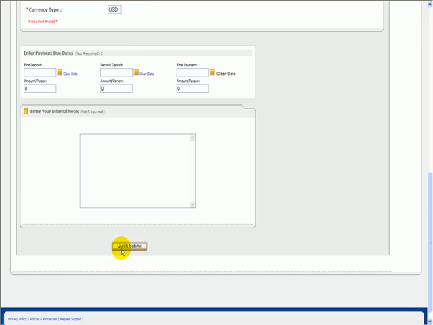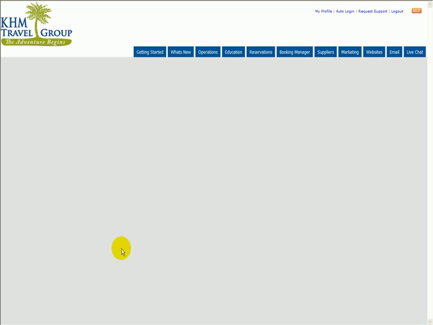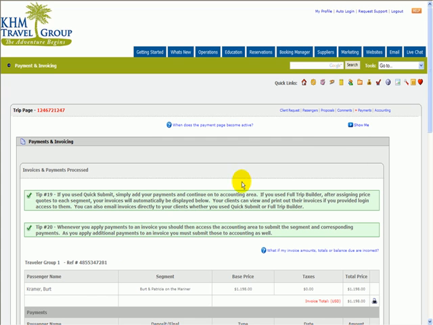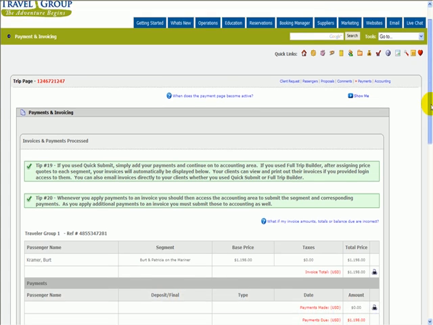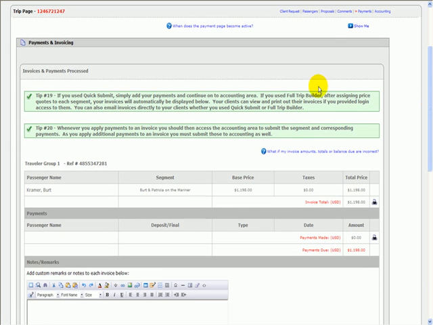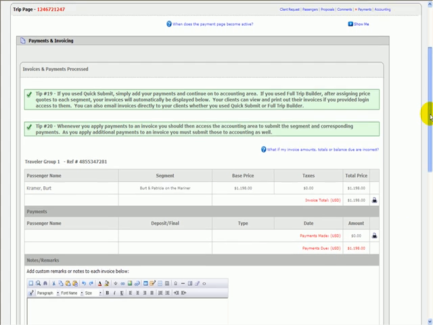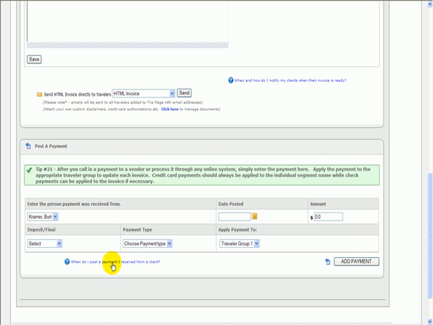A lot of times agents will think that they're done at this point, and in fact they're just beginning. So when we hit the quick submit, it moved us over to the payment section. You can see we've got a balance due here of $1,198. In this example, we're going to show that the client is putting down just a deposit. So scrolling down to the bottom of the page here underneath tip number 21, we're going to select deposit.